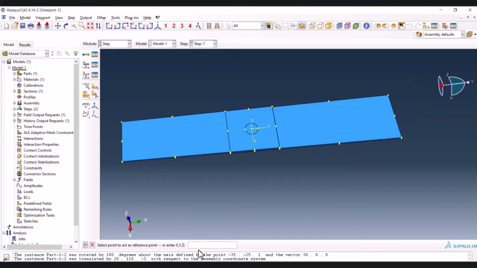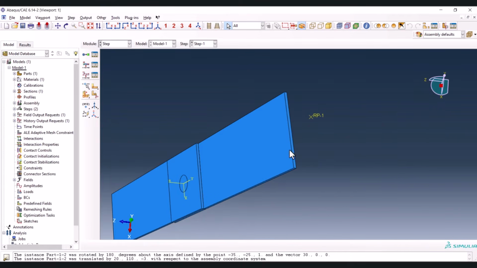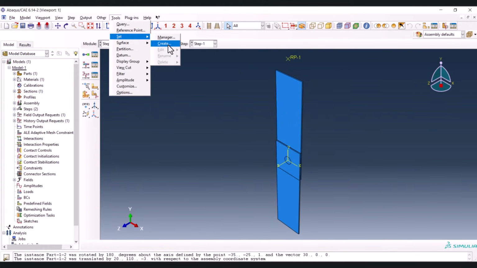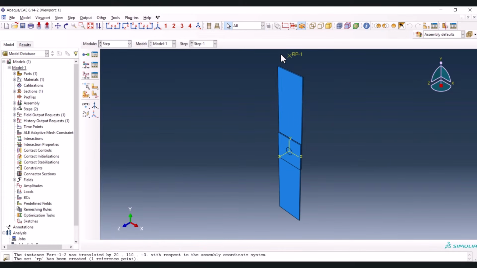So let's put the value of 0, 100, and for the Z, let's say -0.5, and we have this one here. So we accept this value, and we create a set here. Create a set. Let's name it RP. Continue, RP, and done. So we have this reference point.